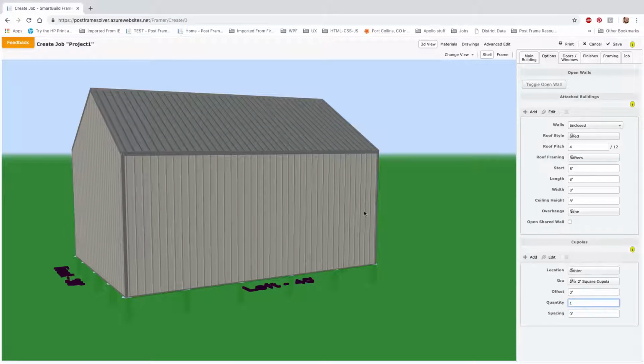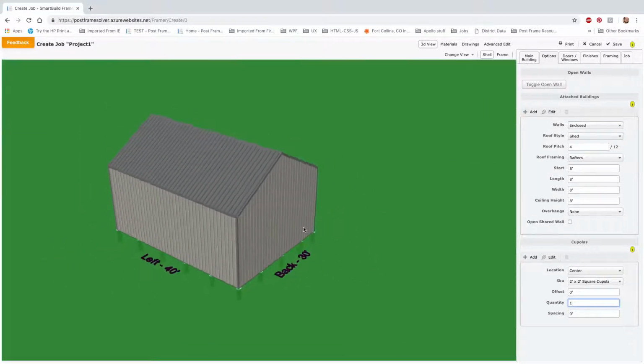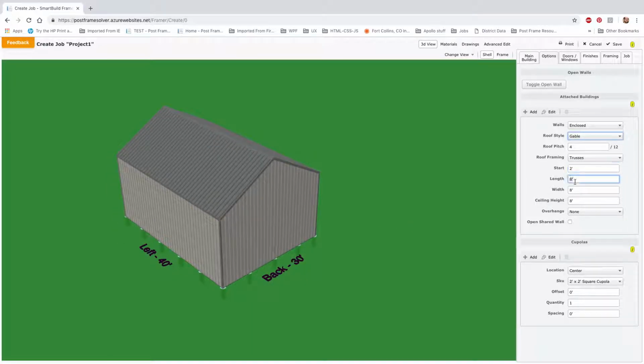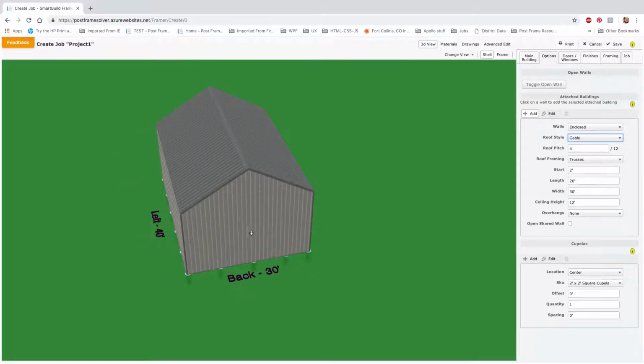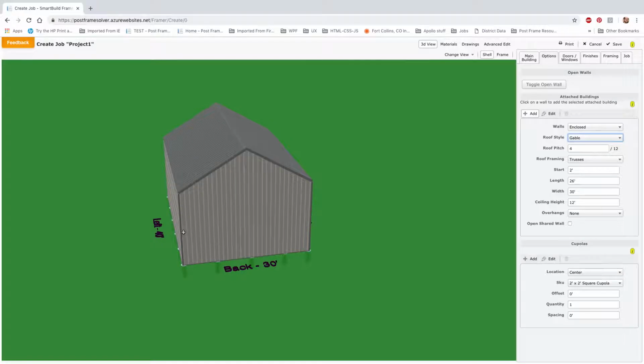Look at some of the options that we can do to this main building. We can put in additional buildings on here. Let's do a gable across this back wall. So it's going to start 2 foot from the left of this back wall, make it 26 feet, and we'll have it come out 30 foot. Let's do a little shorter ceiling than our main building. We click add, and then we click on this wall. It's going to start 2 feet this way, it's going to go across 26 length, and it's going to come out 30 feet this way with a 12-foot high ceiling.